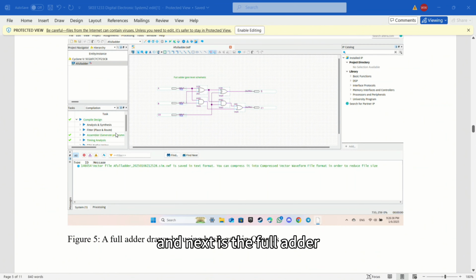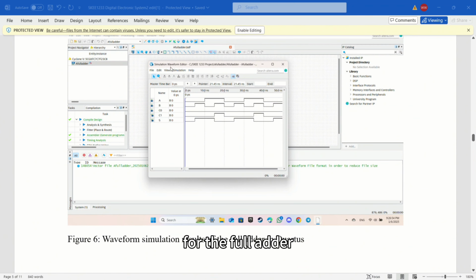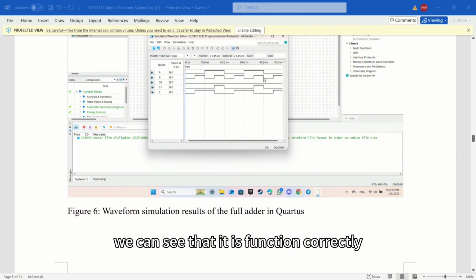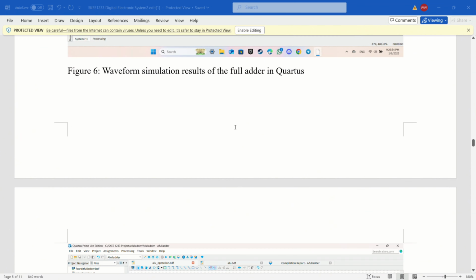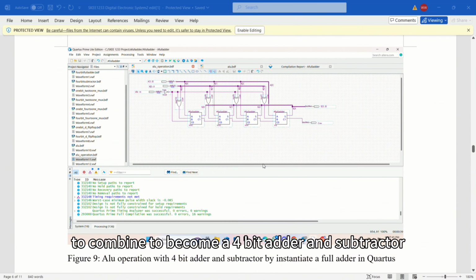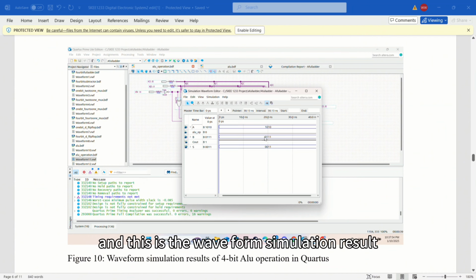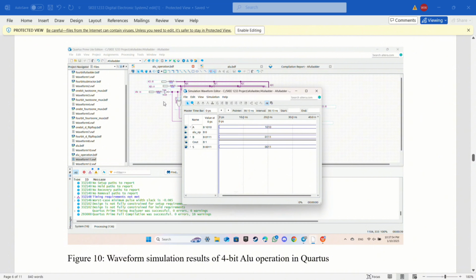And the next is the full adder using basic gates. And this is the waveform simulation result for the full adder. We can see that it functioned correctly. And this is, we use 4 full adders combined to become a 4-bit adder and subtractor. It can switch between the 4-bit adder and subtractor, and this is the waveform simulation result for the 4-bit adder and subtractor.